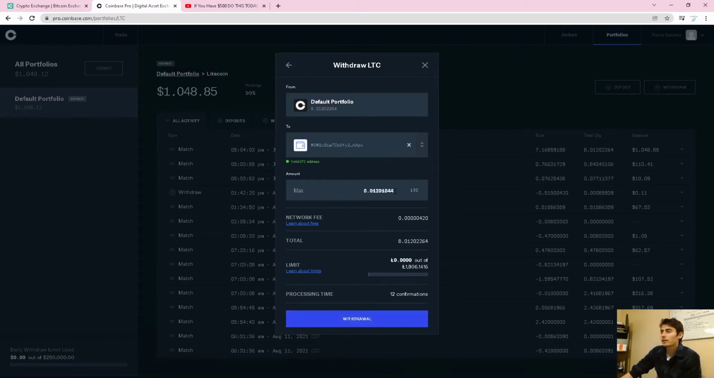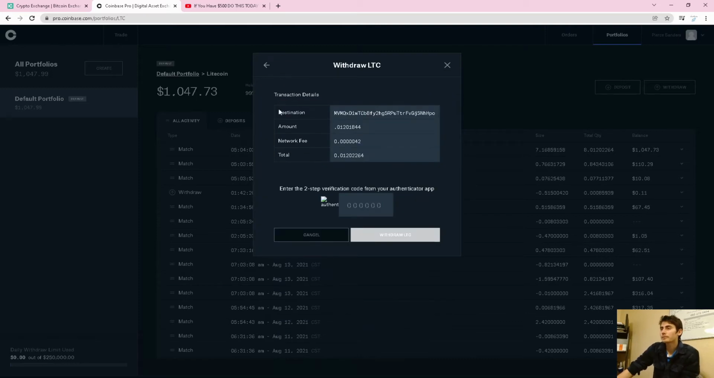Maximum. Now, quick thing before we just do max, one thing I recommend is just sending a little, because you don't know if you mess up and maybe send it to the wrong one. So you're just going to do a little bit, and we're going to hit withdraw. It's going to ask for my two-step verification from my app, and so we're going to get this going, and then we'll see what happens.